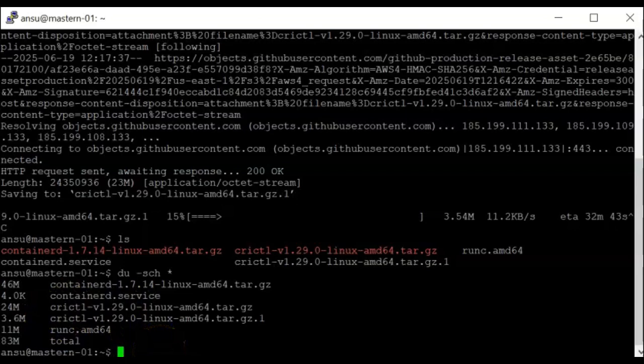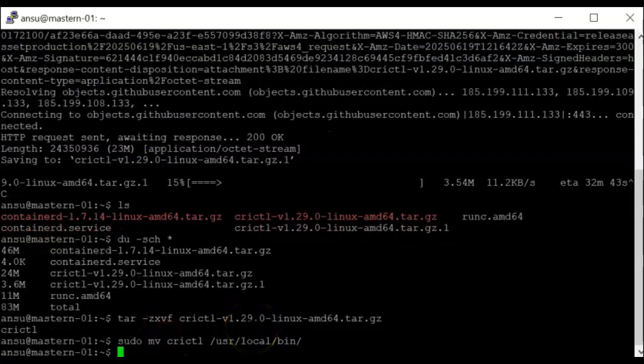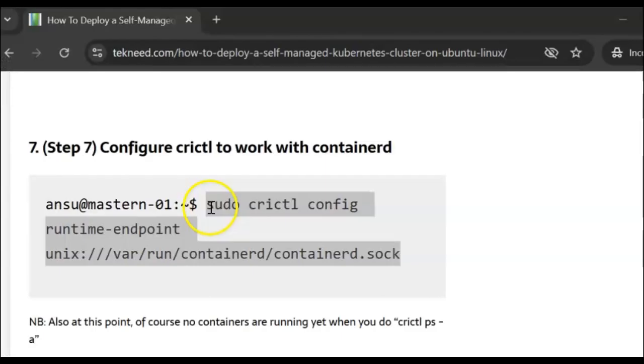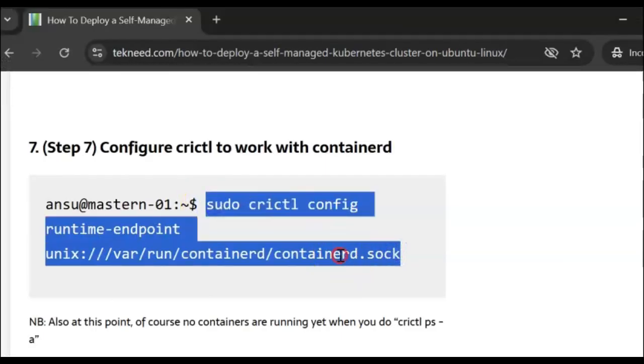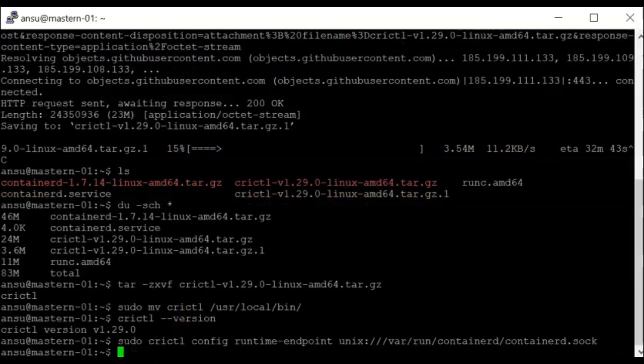So the former one that was being downloaded was around 3.6 MB. So we're just going to use this one. I'm going to extract these two as well, and I'm going to move it to /usr/local/bin, and I can say crictl --version. So now we have the crictl tool installed here. Now I can copy this command again and paste it. Alright, so this has worked.